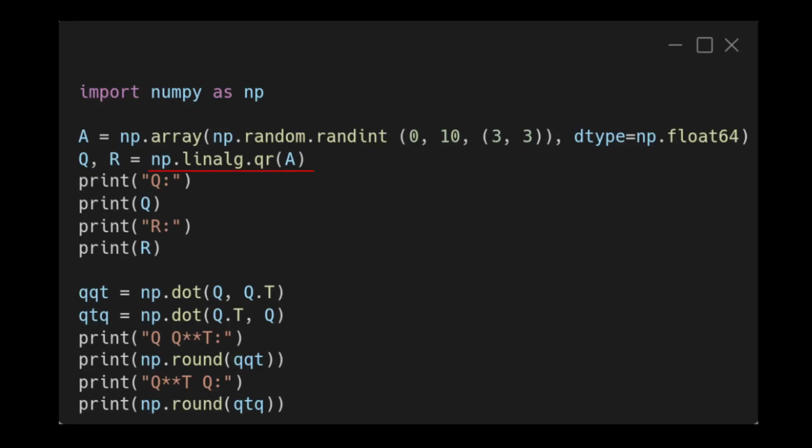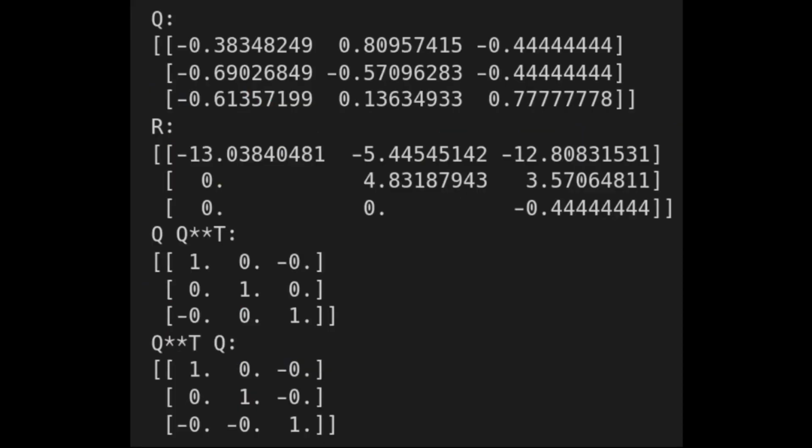We are going to use this numpy Linear Algebra QR function to perform a QR matrix decomposition for the randomly generated 3x3 A matrix that we have right here. We're going to print all those out, and as you can see, it works out the way that we want it to. Our R matrix is clearly upper triangular, and using our Q matrix, when we compute Q by Q transpose and Q transpose by Q, we get back the identity matrix.